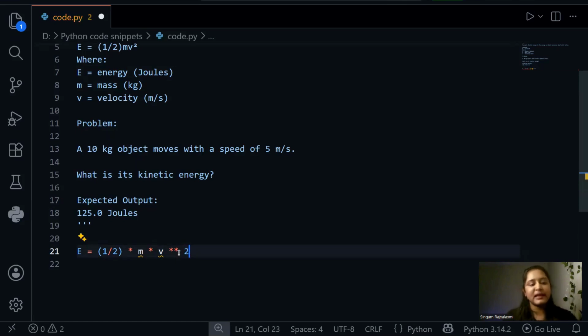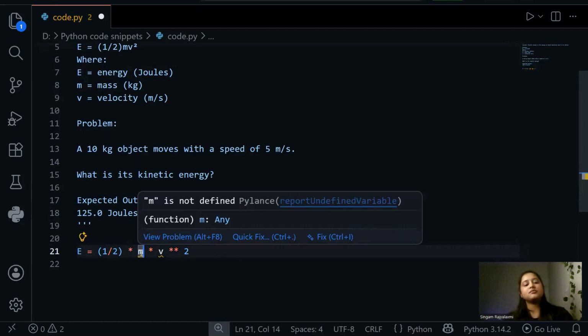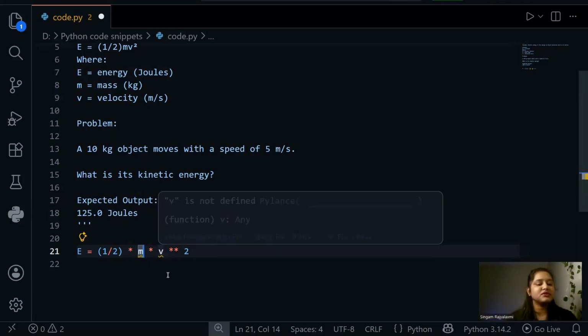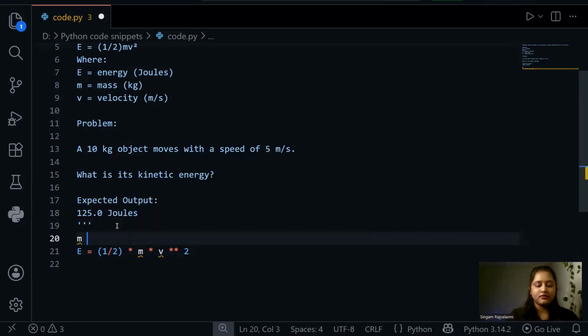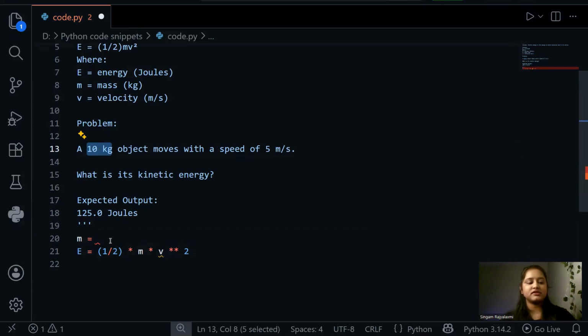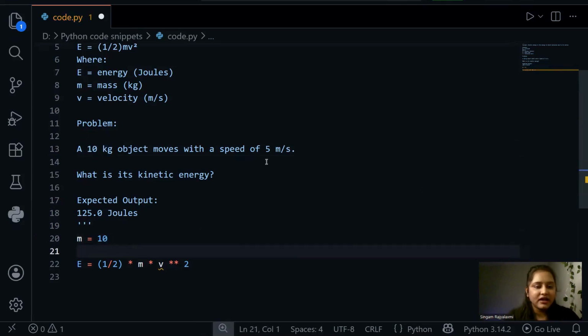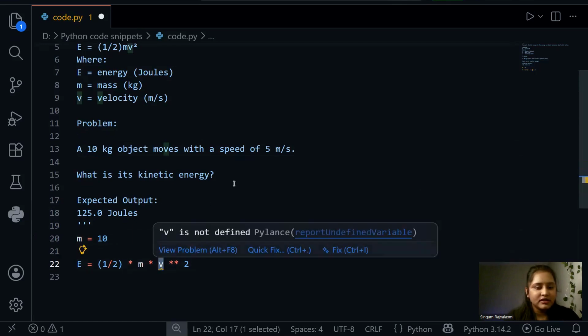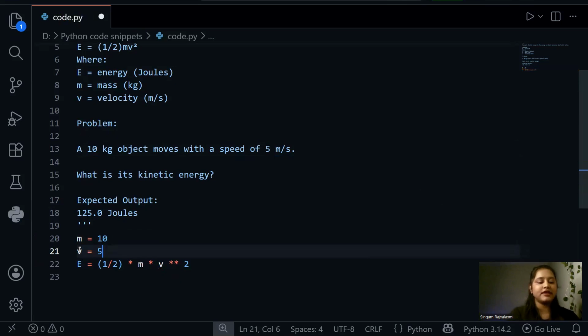So just do something like mv square. Now if you see here, the program is not understanding what is m and what is v because we didn't give any values. So let us give the value of m. M is nothing but the mass, right? So here the weight of the body is 10 kgs, which is nothing but the mass. So let me give 10 here. And we have v, which is nothing but the velocity. So it's 5 miles per second. So v equal to, just give 5 here.